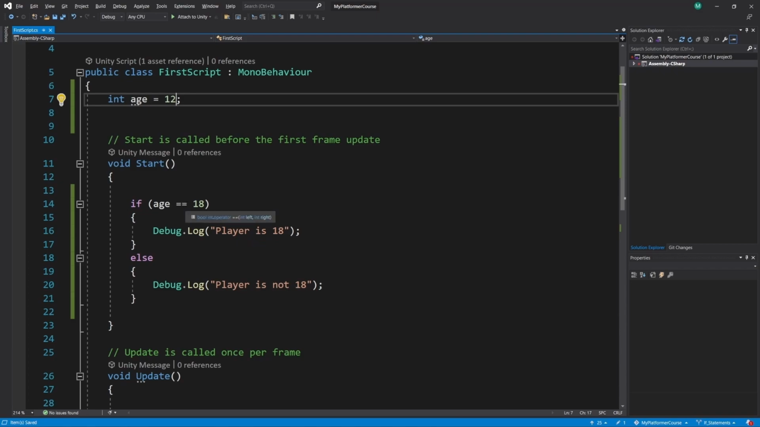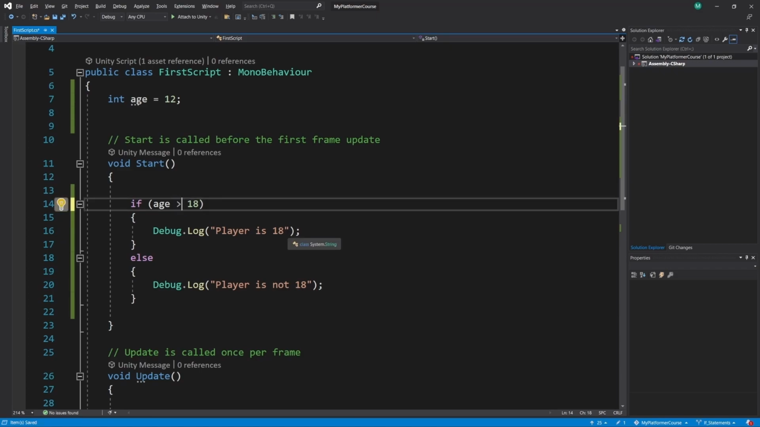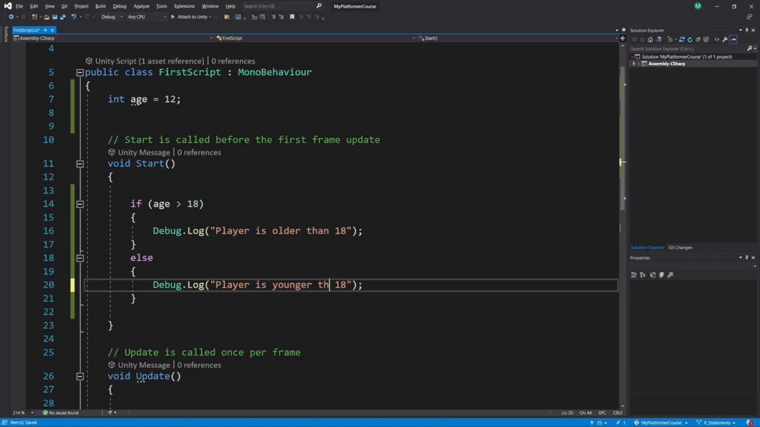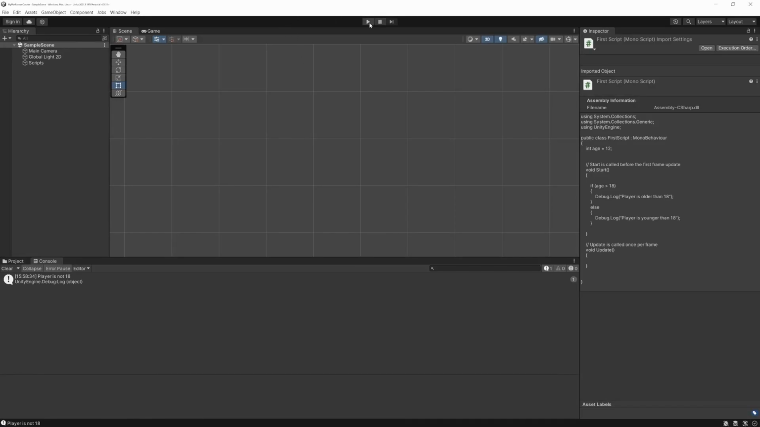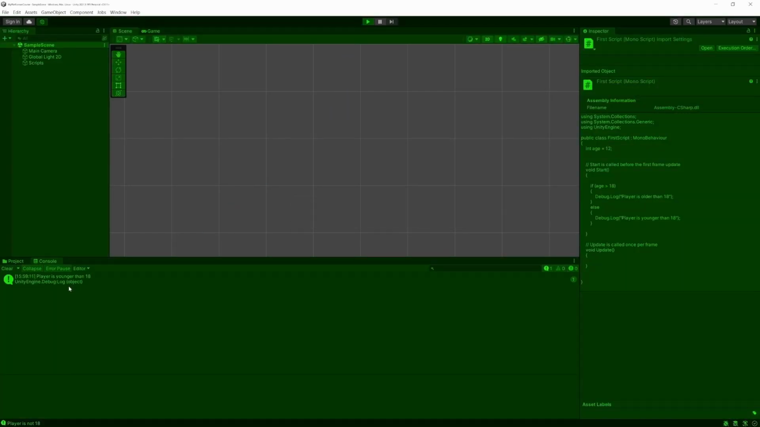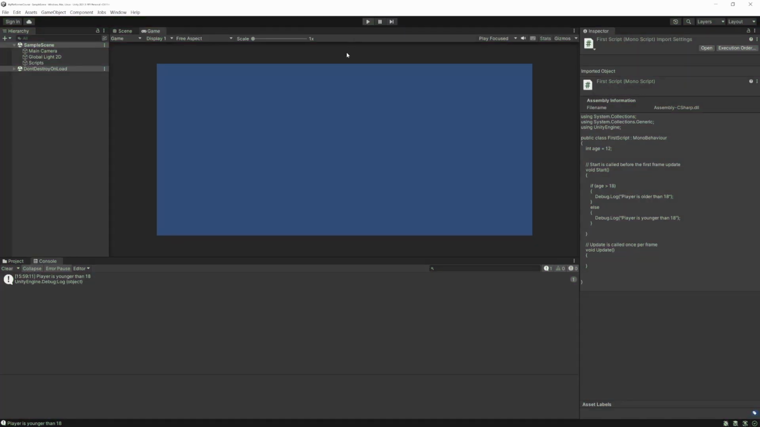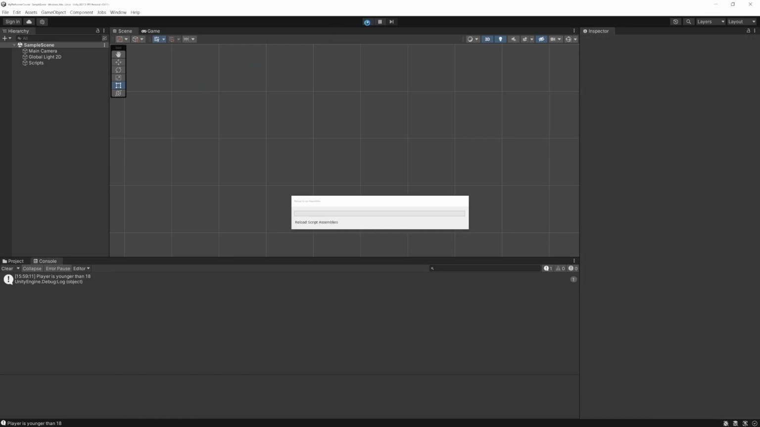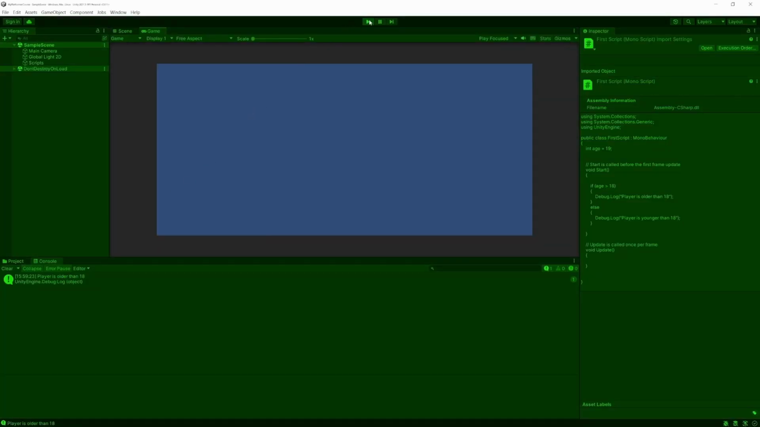But what if we want to start checking different ranges of the age? So here what we can do is say if player age is greater than 18, and then we can put here player is older than 18. And then the else statement would be a bit different here. In this case, it would be player is younger than 18. Okay, so we currently have it on 12, so let's make sure this runs. Okay, so player is younger than 18. And then if we set it to 19, now it's going to say player is older than 18.